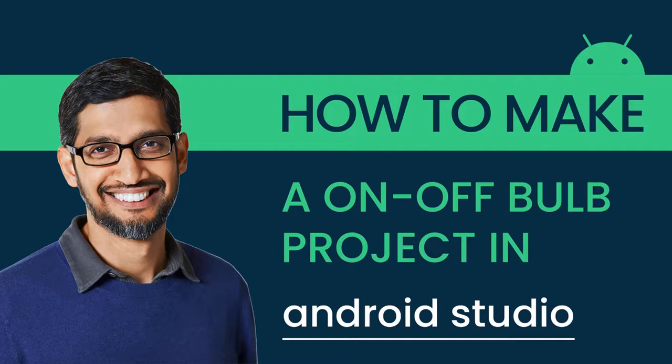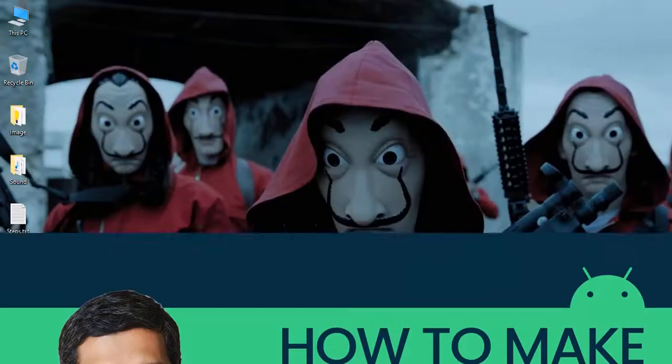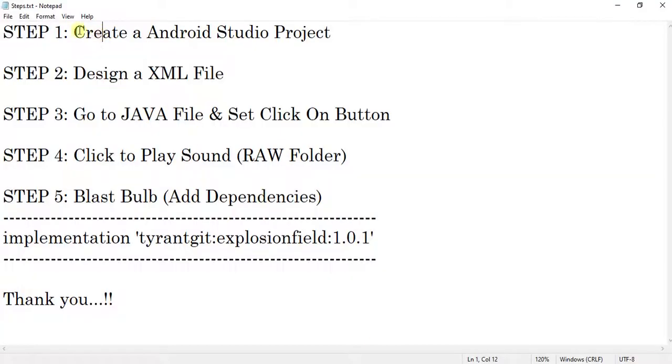Today I will make a bulb project. In this project, click a button to turn the bulb on and off, and tap many clicks to blast the bulb. So, let's start. These are the few steps.